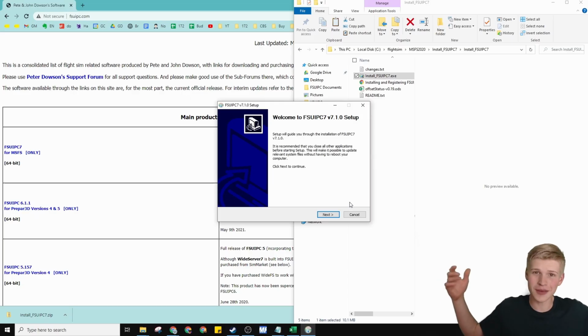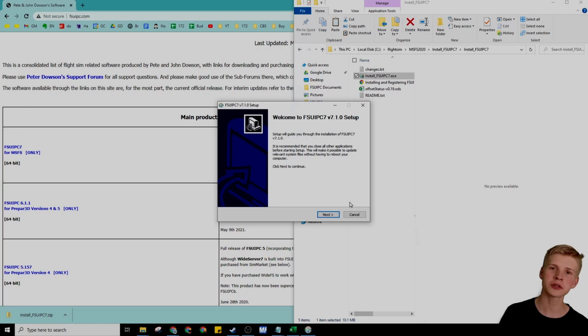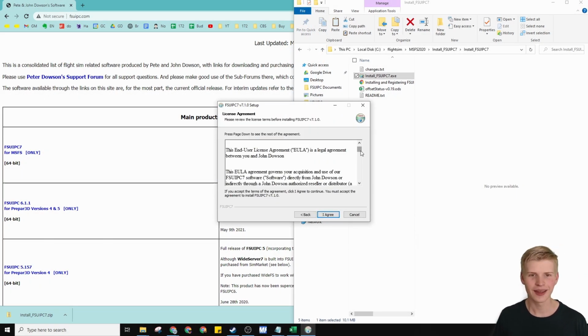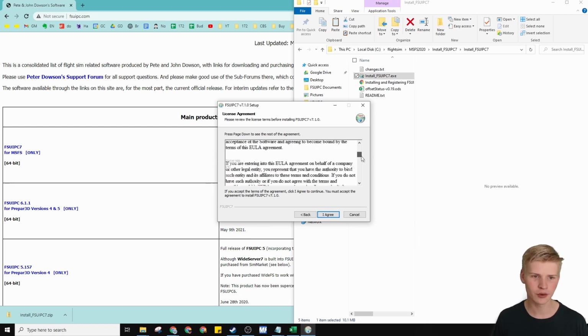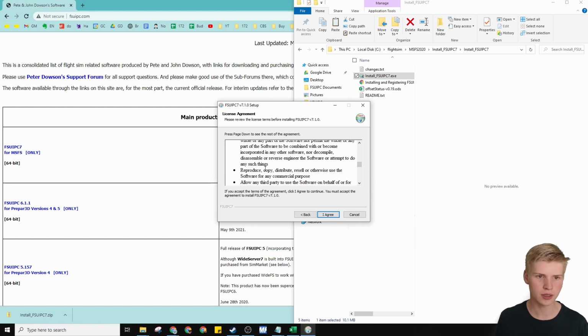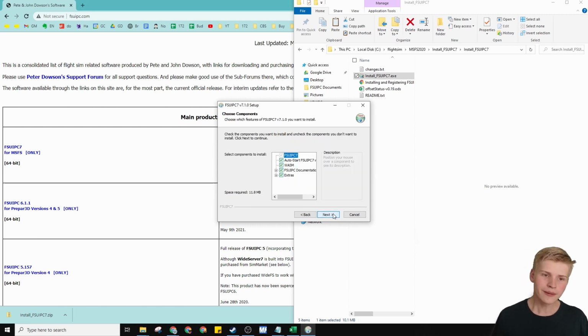So now it pops up a wizard. Unfortunately, with this version, the wizard doesn't have magical powers, but I believe they're going to fix that in an update. So we can click next, and then we can read this big long agreement here. You're not permitted to edit, alter, modify, adapt, translate, or... You can click agree, and here's all of the components that are going to be installed.